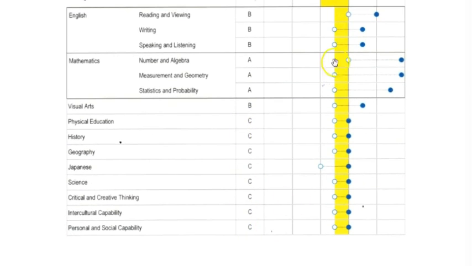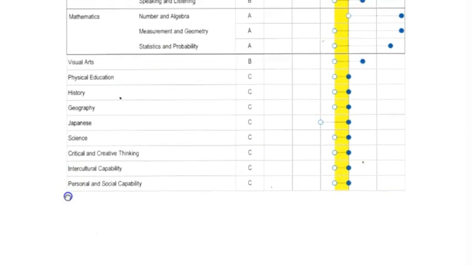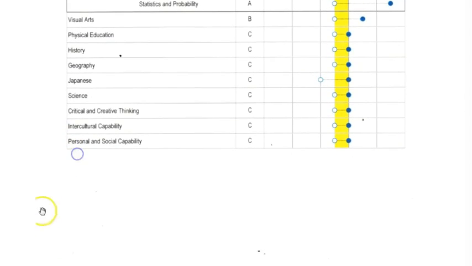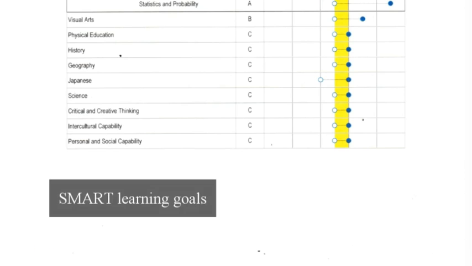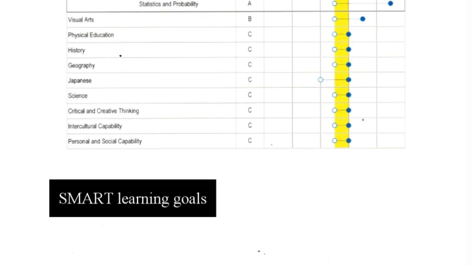The hollow circles are the student's standing at the start of the semester, and the colored circle is for the current state at the time of the assessment. The student has progressed considerably in English and mathematics. There may be several other pages attached with this assessment report, which may further elaborate specific learning areas and may in fact have some smart learning goals for the future.